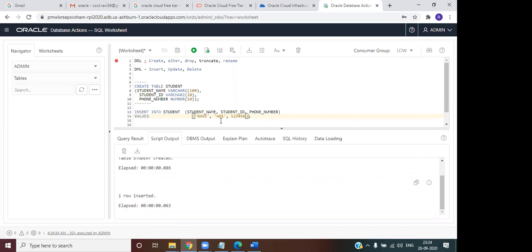this is my student ID, this is my phone number. So student name is Ravi, student ID is A01, and phone number is something. I just gave some random 1, 2, 3, 4, 5, 6.